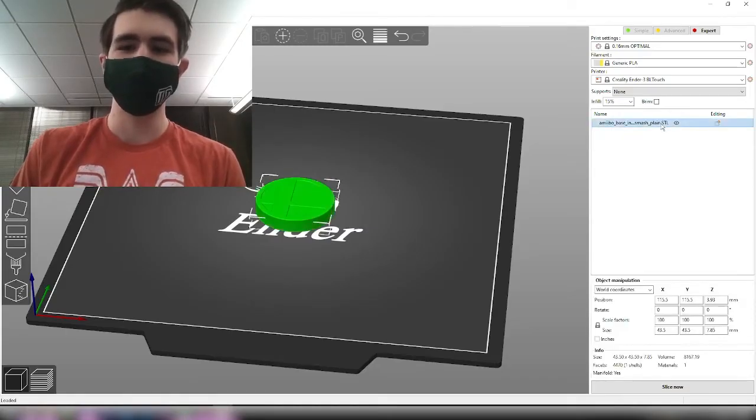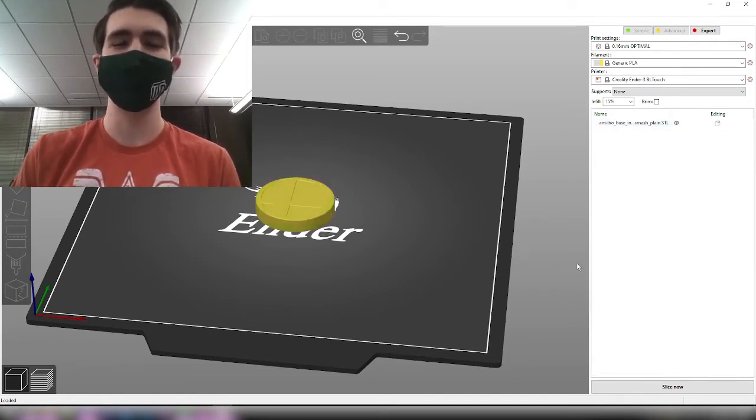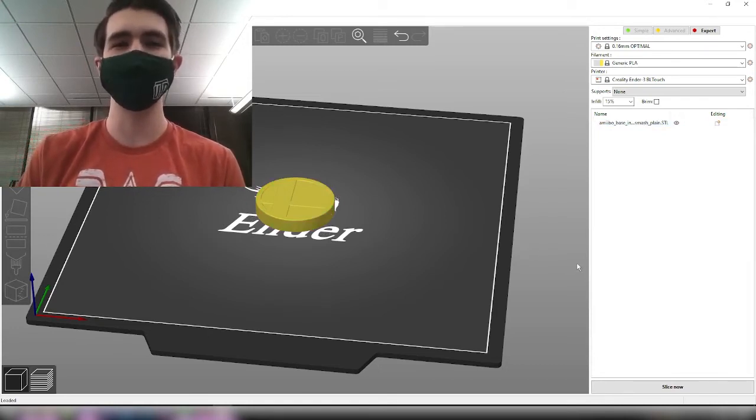And finally, moving around your part. You can see at the bottom right here, there are position, rotation, and size options for your print. Feel free to move these however you'd like. However, we recommend that you stick the flattest part of your print at the bottom, so that way the printer isn't taking too much extra time trying to generate supports.